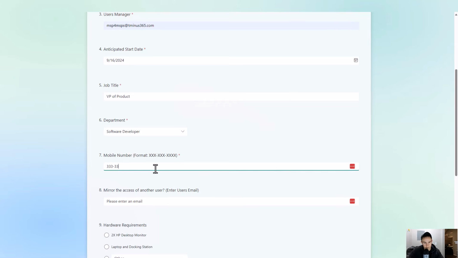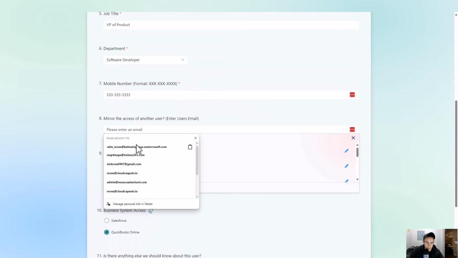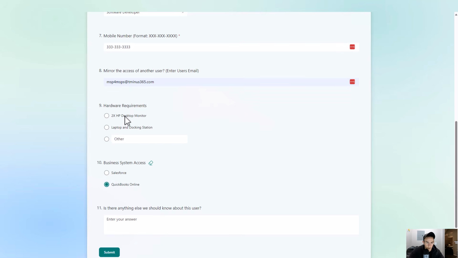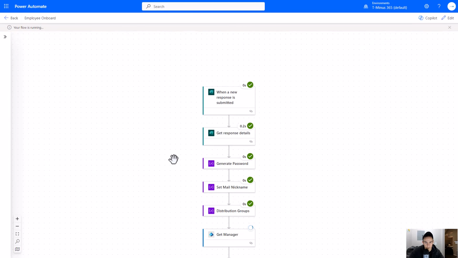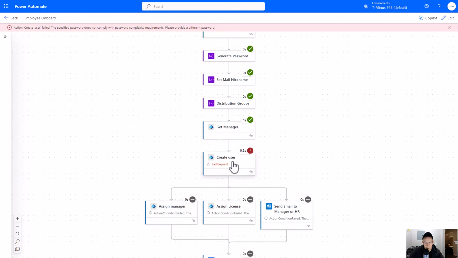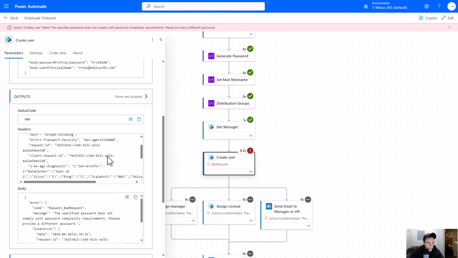I'm just going to put in a fake number here. Again, if you have a Twilio integration, you could send the password to the user. We're going to mirror the access of me. We're going to specify the hardware requirements. And then, this is another one you would want to make multi-select in there. And then we're going to say test. Then we're going to click on submit. Popping back over, this is working through, going ahead and grabbing all this information. And we got a bad request here on this. So let's go ahead and look and see what's going on.